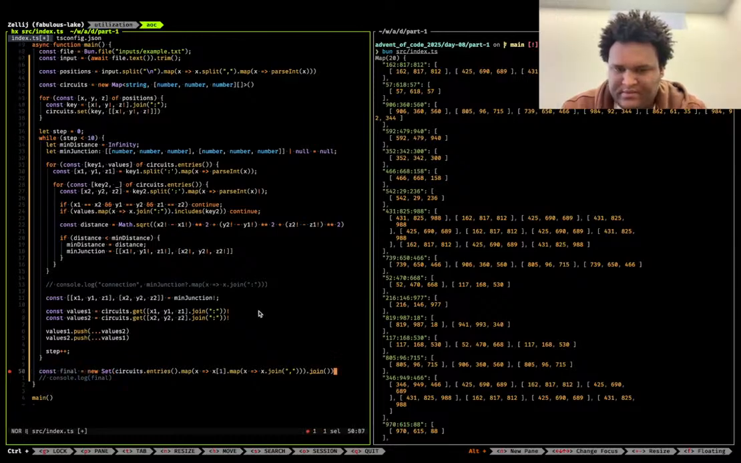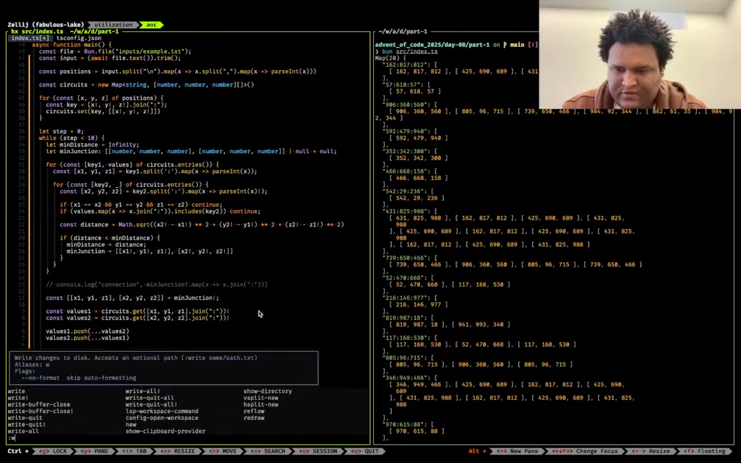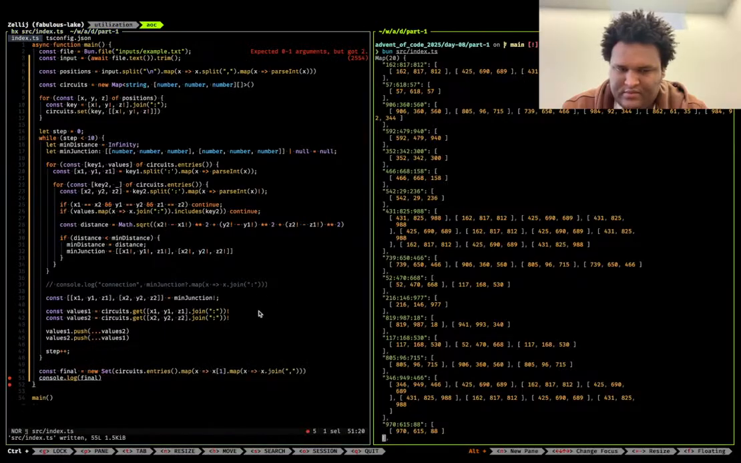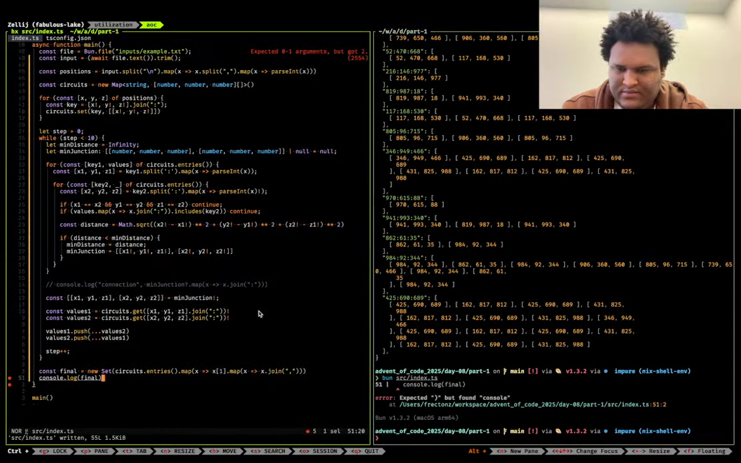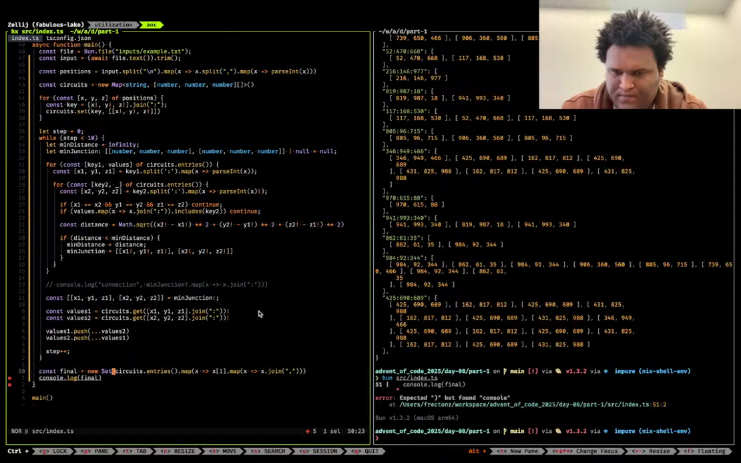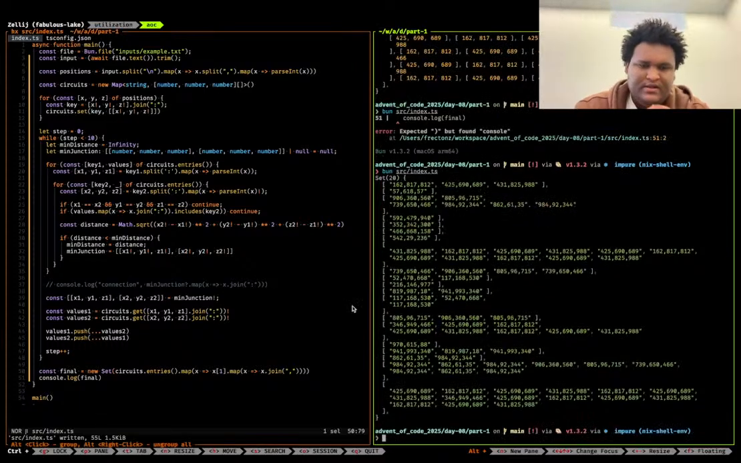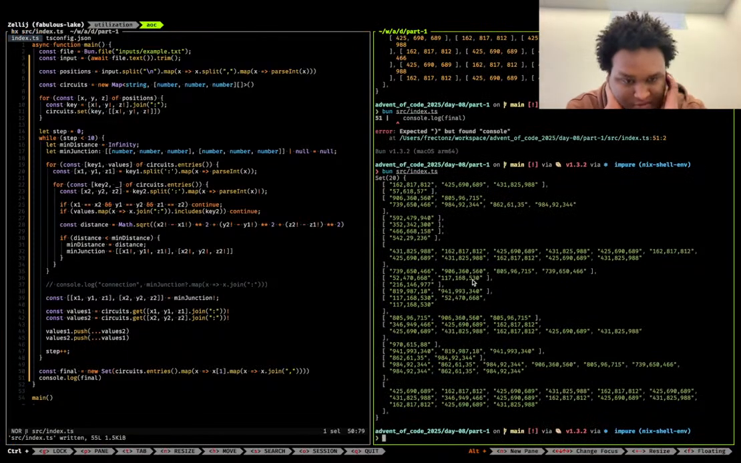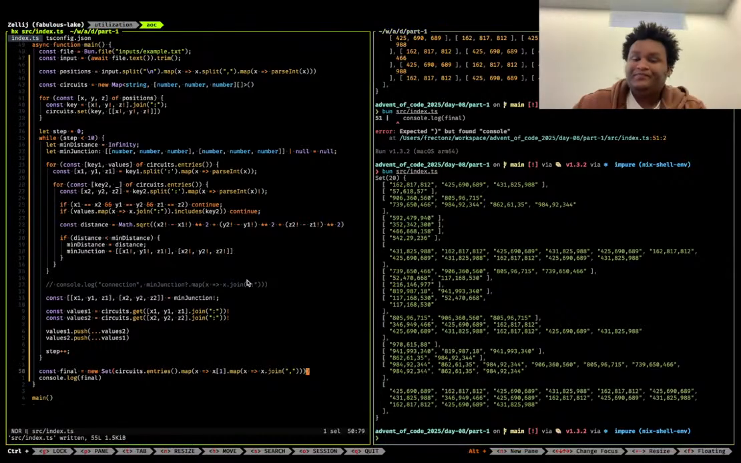So let's see, what does this help us to do? I don't think it helps us to deduplicate much. Yeah, it doesn't help us that much, but it does print them out nicely. So let's go back. Actually, let's go back.